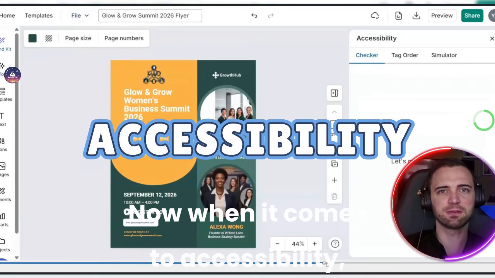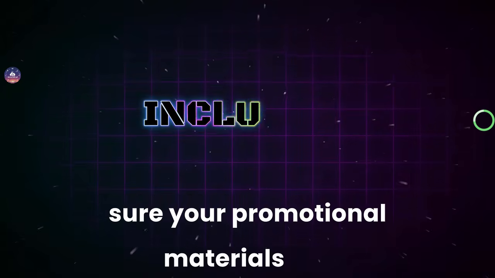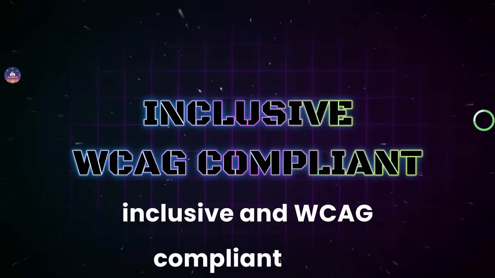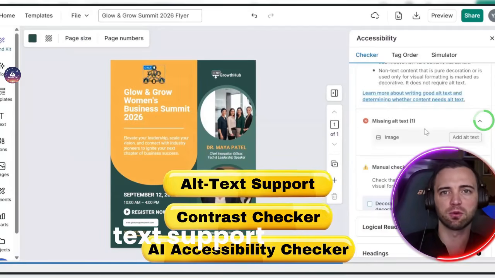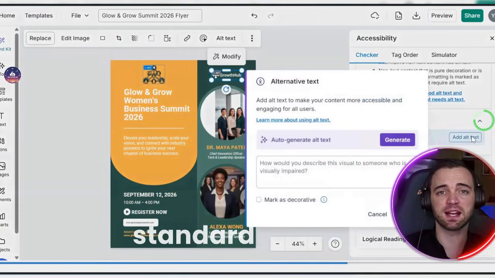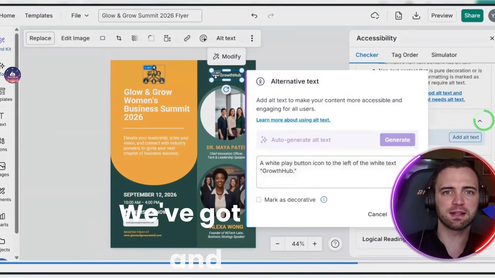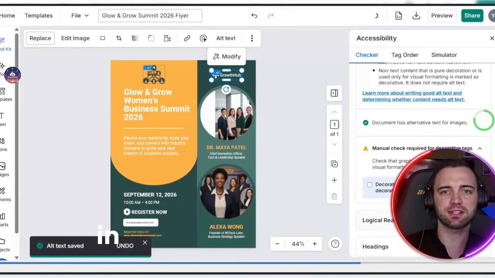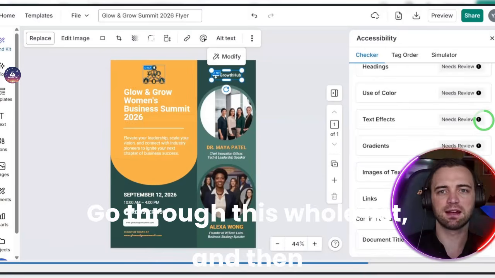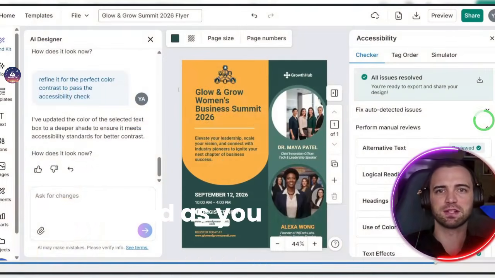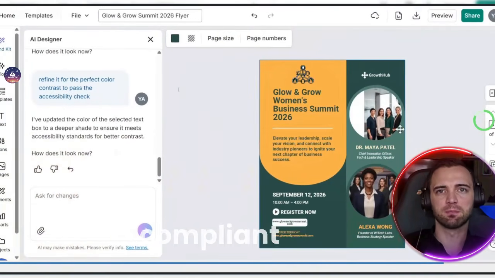Now, when it comes to accessibility, this is where things get interesting, because you can make sure your promotional materials are inclusive and WCAG compliant with an AI-powered accessibility checker, contrast checker, and alt text support features. This is a crucial professional standard for tech teams and marketers exporting official collateral. Here we've got some text, and we can basically generate alternative text in just a couple of clicks. And all we need to do is go through this whole list, and then we'll have a fully compliant flyer. And as you can see, I've saved a bit of time here, but yes, all issues are now resolved. So now we've got a fully compliant flyer.